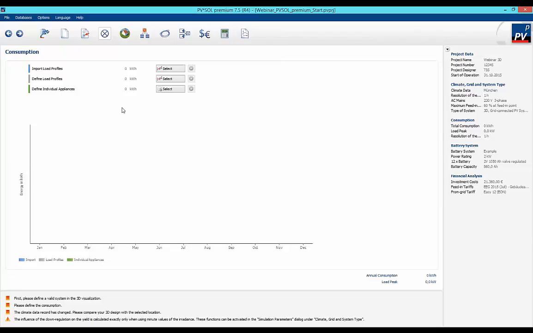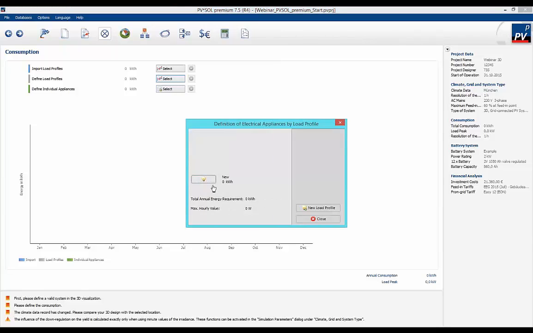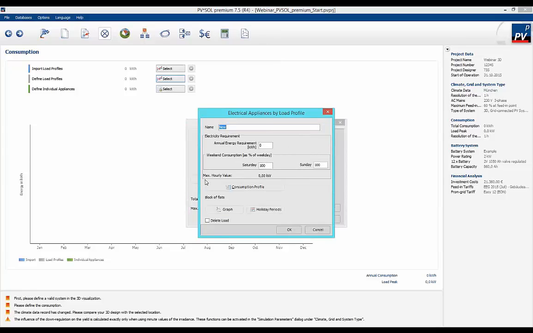Last week in part 1, we showed you the import of a load profile. Today we use the option define load profile. So just click here on select, and then a new window opens. What you can see here is a small bulb icon if you already have a load profile. There's one preset here. If you want to create a new one, you have to click here on the new load profile button.